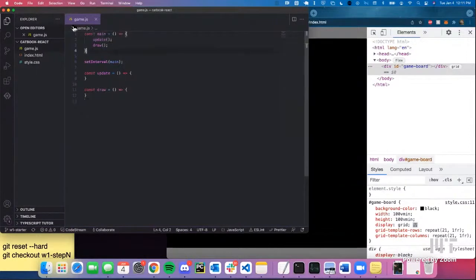The first thing you'll see is that we have a main function. What this main function is doing is calling update and draw, which haven't been implemented yet, but we will be implementing them throughout this time. And we also have this, you might have never seen this before, setInterval. What this does is it will repeatedly run our main loop, calling it as often as it can. That's going to be our main game loop for running this game.